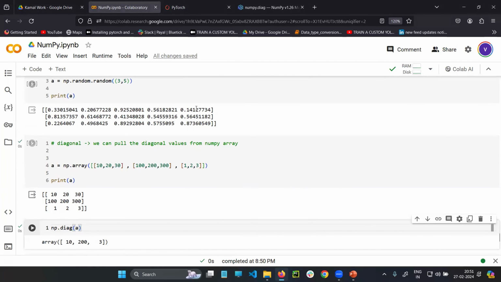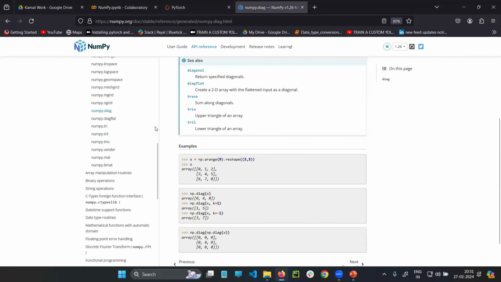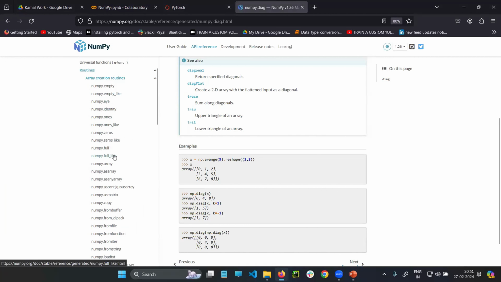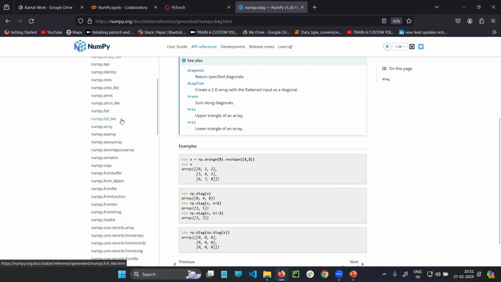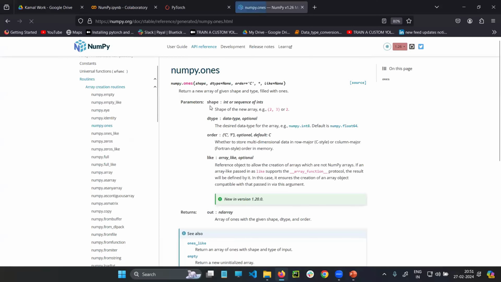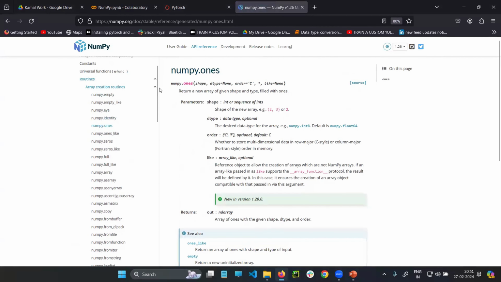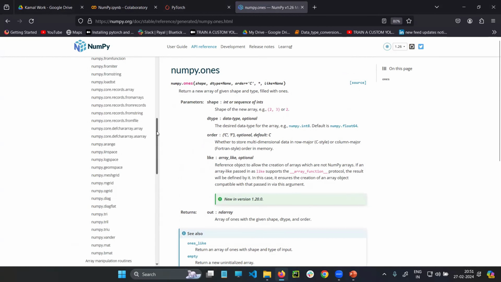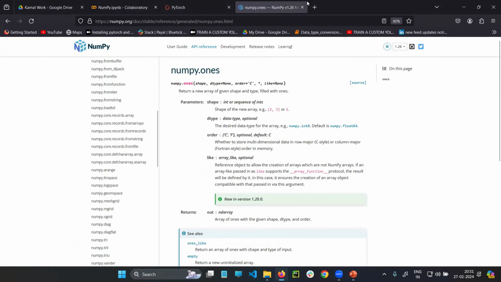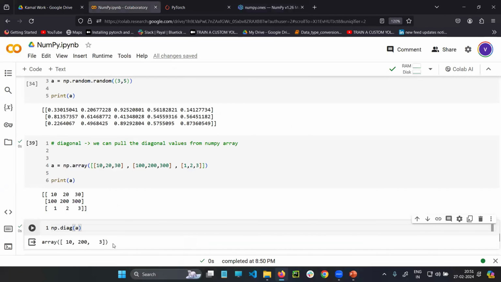If you forgot any function, go to the official documentation. In the official documentation, a lot of functions are there, and you can study each function. For example, ones means completely about ones. It will give you a lot of information. In real time also, when you're doing any project, you will be using the official documentation because we can't remember all the things. That's why.